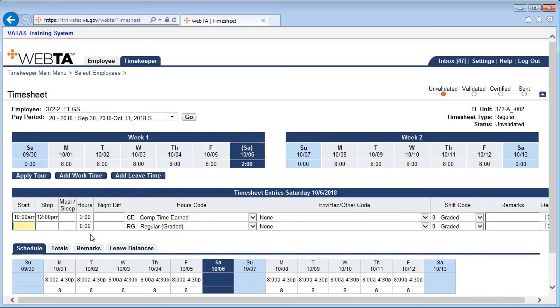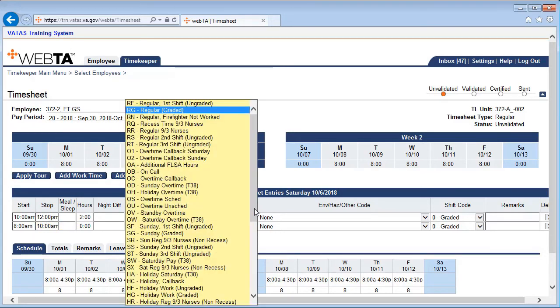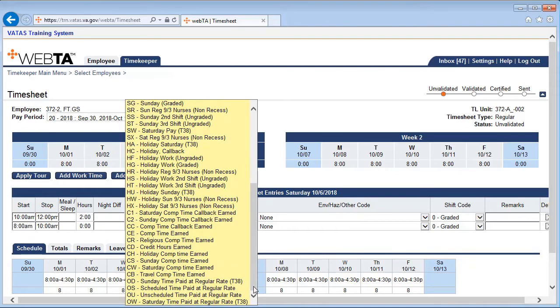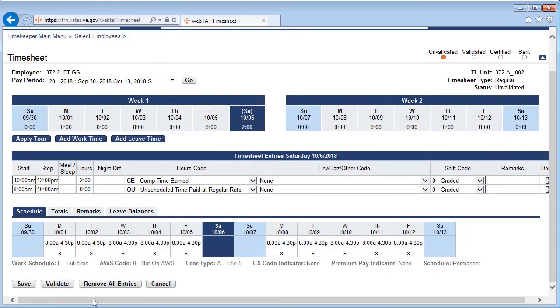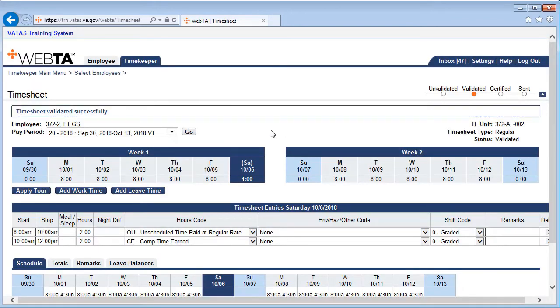And again, like I mentioned before, comp time is going to be treated the exact same way as overtime. So this would be OU or OS, unscheduled or scheduled time paid at regular rate. Now, if we hit validate, it's going to validate because they have hit that 80-hour increment, and they are entitled to those 2 hours of comp time.